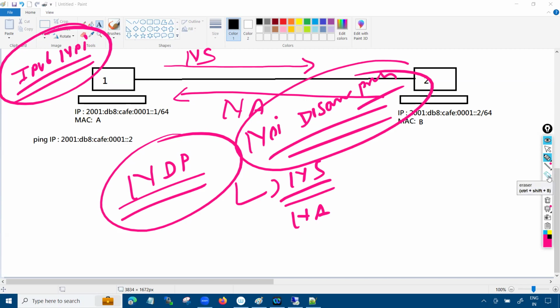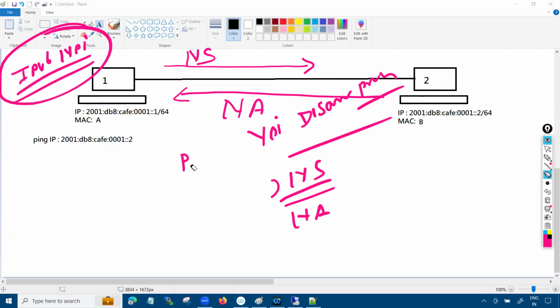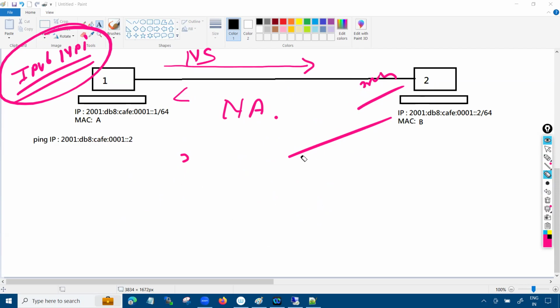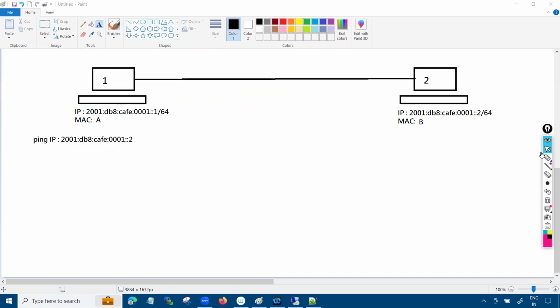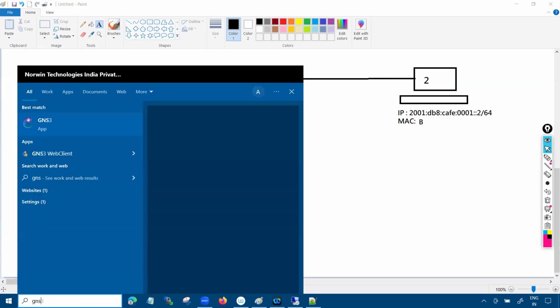in comparison with IPv4, these NS and NA messages are multicast, not broadcast. These messages are multicast, not broadcast. So these messages are only heard by the particular client who has joined the multicast group, not by every person. That's the beauty you have in comparison with IPv4. Here you don't have the concept of ARP, here we have the concept of NS and NA. And here we don't have an ARP table, we have the IPv6 neighbor table. So if you have a look in GNS3, let me show you the practical.